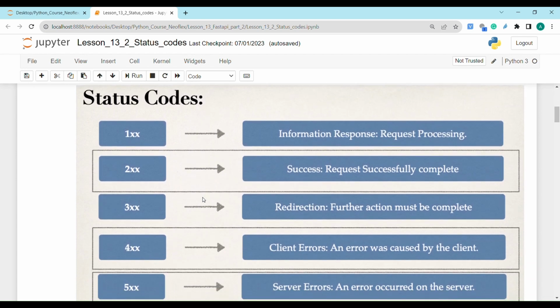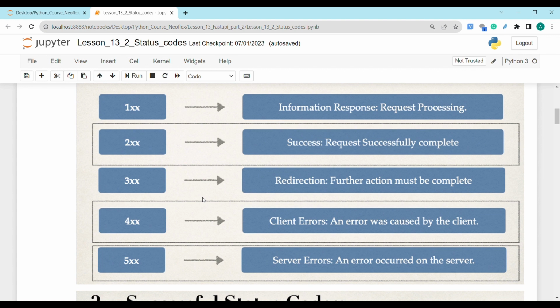There are 5 types of status codes, with the first digit going from 1 to 5, and they usually have 3 digits. The one starting with 1 is about information responses, meaning the request is still being processed. The status codes which start with 2 are success status codes. It means that the request was successfully completed. The status codes that start with 3 are about redirection, meaning a further action must be completed.